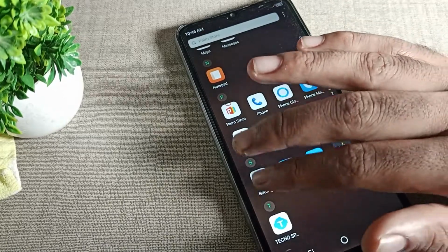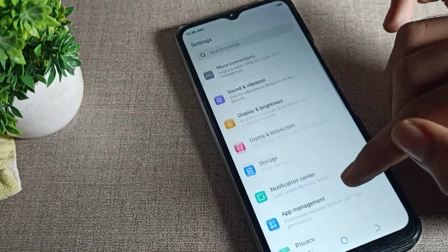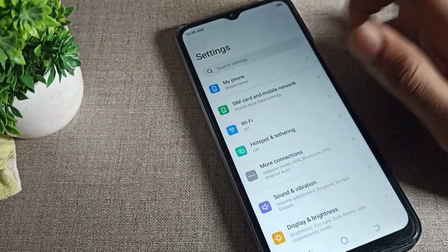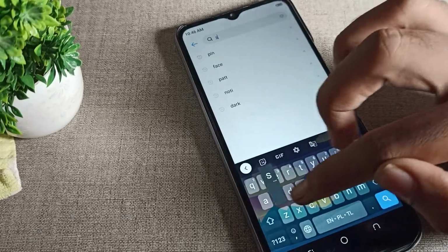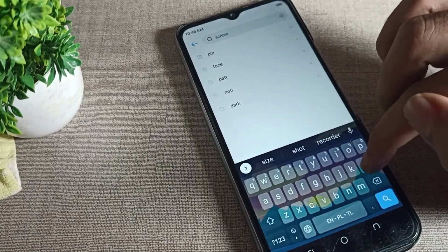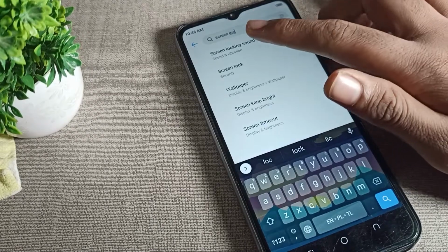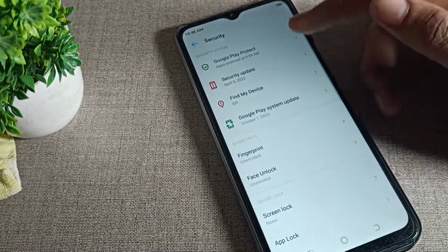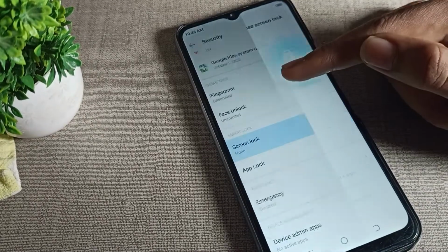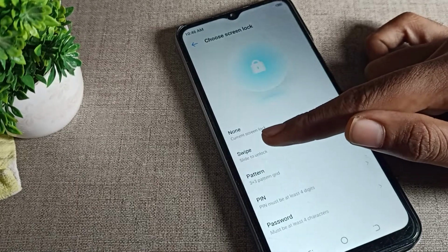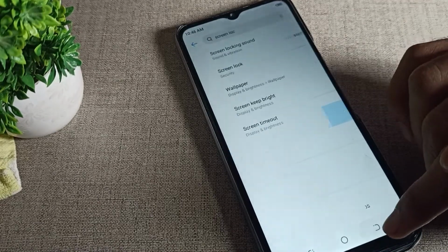First of all, open your phone settings. After opening the settings, you can see this type of screen. Friends, in your search bar, click on screen lock. Once you see screen lock and security settings, tap here and scroll. Once you see the option slide to unlock, tap here to set it. Then come back.